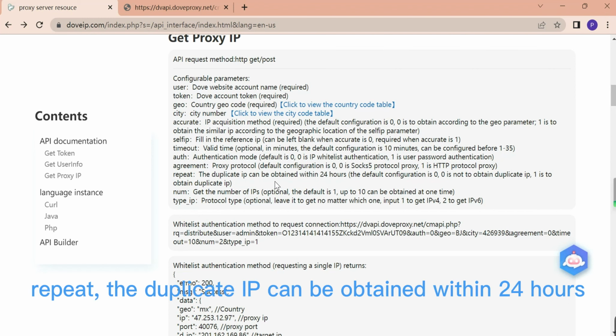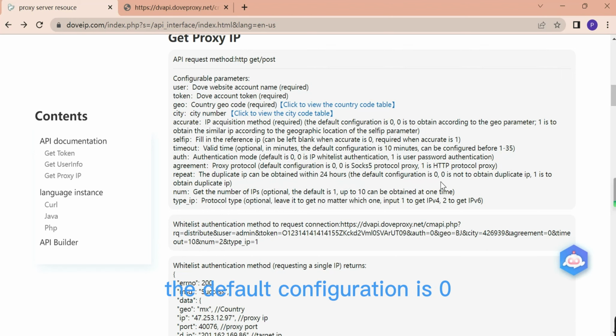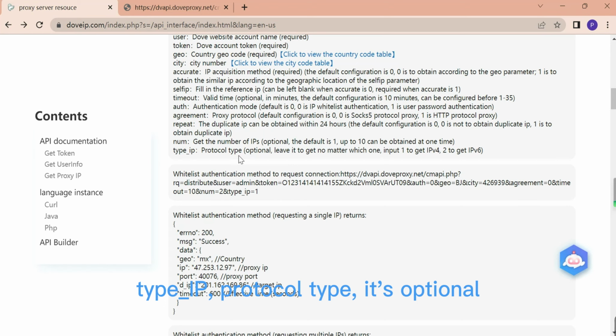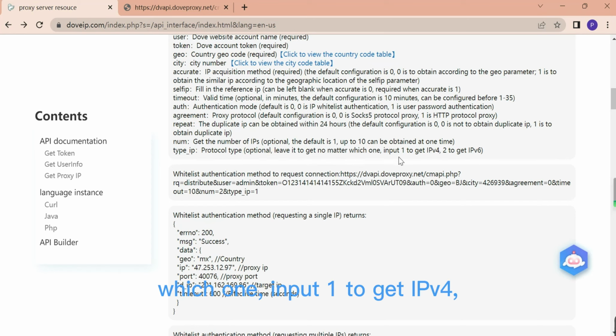Repeat. The duplicate IP can be obtained within 24 hours. The default configuration is 0. 0 is not to obtain duplicate IP. 1 is to obtain duplicate IP. Num. Get the number of IPs. It's optional. The default is 1. Up to 10 can be obtained at one time. Type IP. Protocol type. It's optional. Leave it to get no matter which one. Input 1 to get IPv4, 2 to get IPv6.